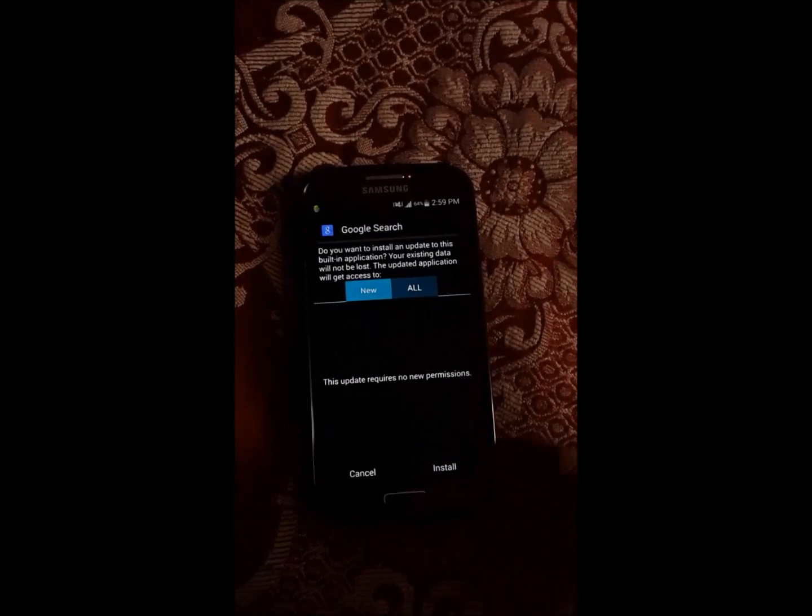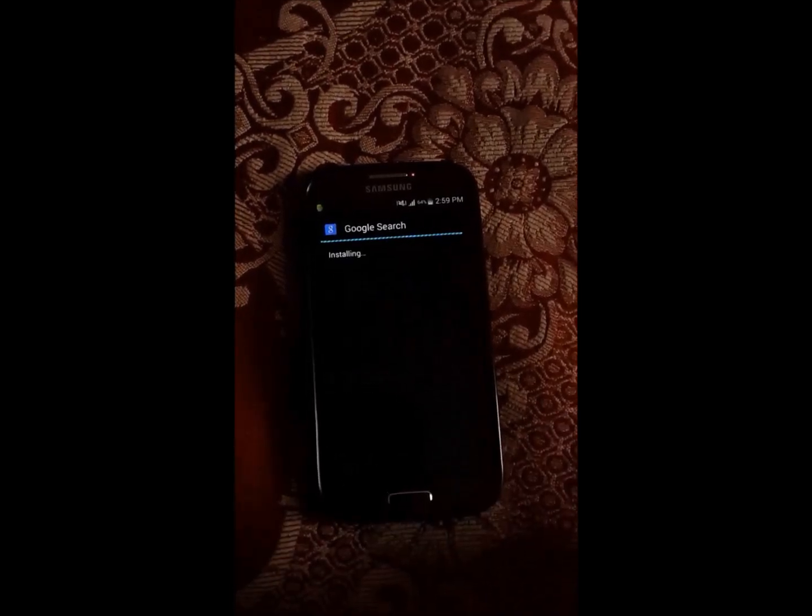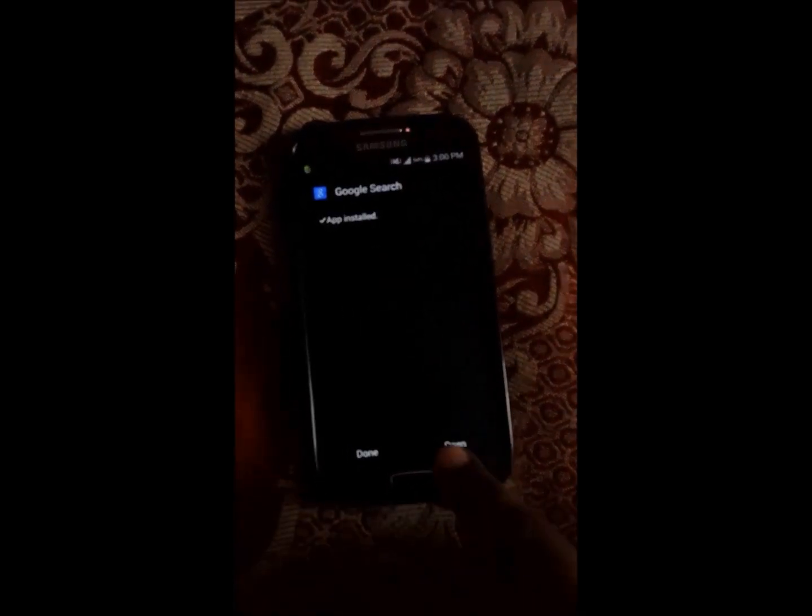We have to install two files, that is the Google search application and another, the Google Now launcher. Firstly, we are installing the Google search application. Both are modified versions. So we are done with installing the Google search application.